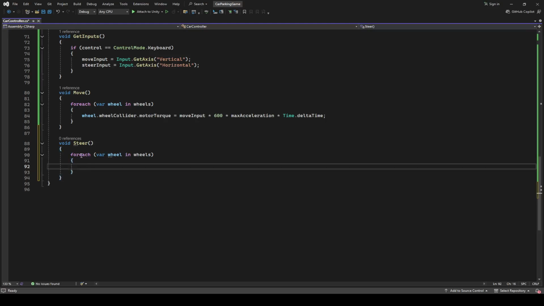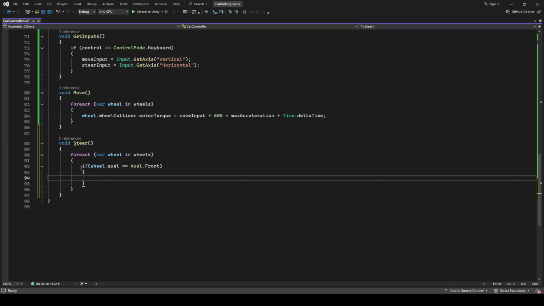Okay, then in here, what I'm gonna do is I'm gonna say if wheel dot axle is equals to the axle dot front. Okay, because as you know, we will only rotate our front wheels to the left or right. Okay, because that is how the car turns. So if the axle is the front one, then we will calculate the desired steer angle.